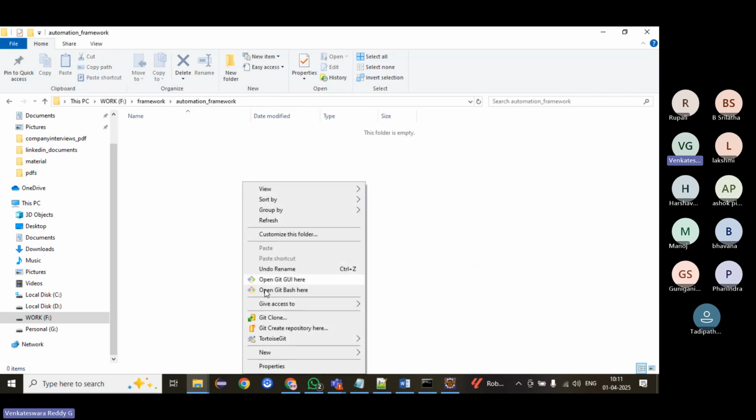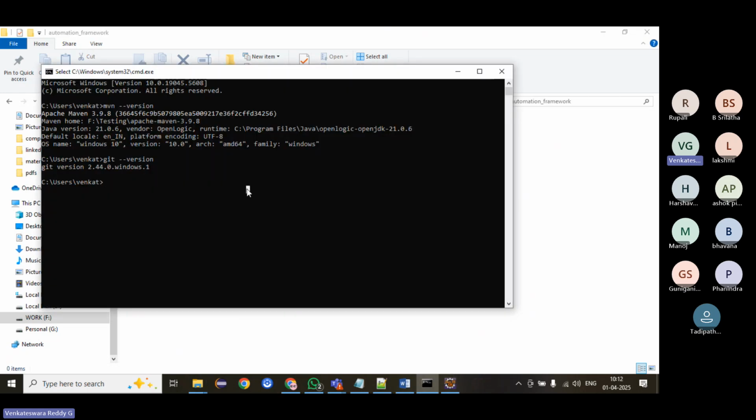Right now if you right click, you will see these options. They come after installing TortoiseGit, otherwise you will not get them. You have to use the command prompt options. Git clone, you can use it like this.